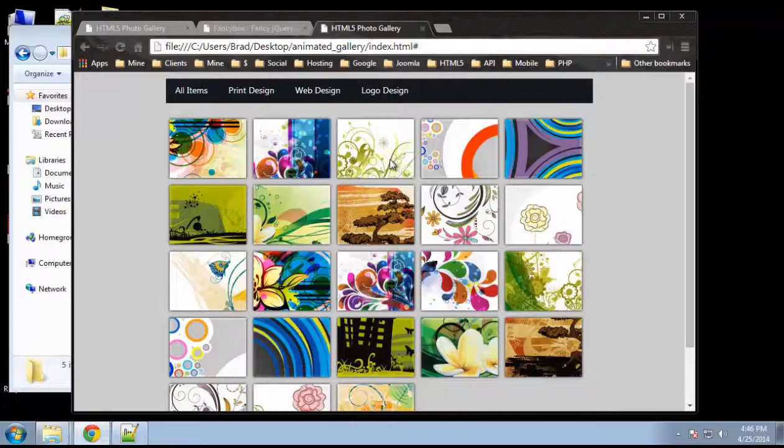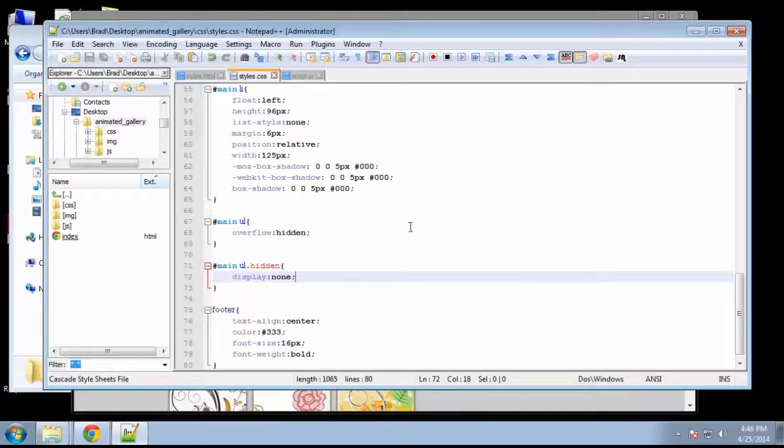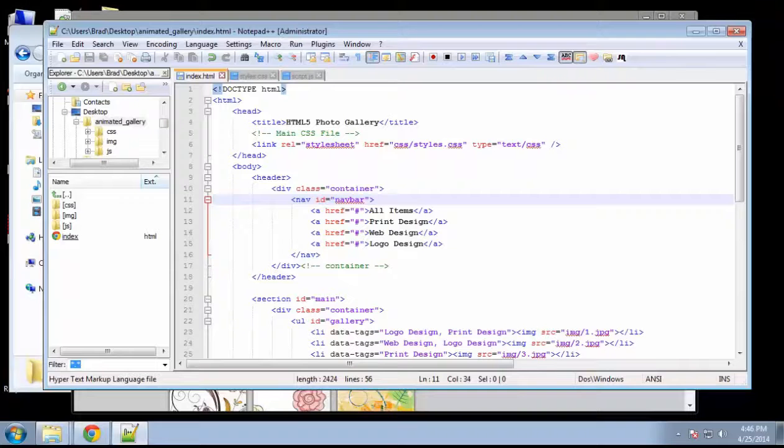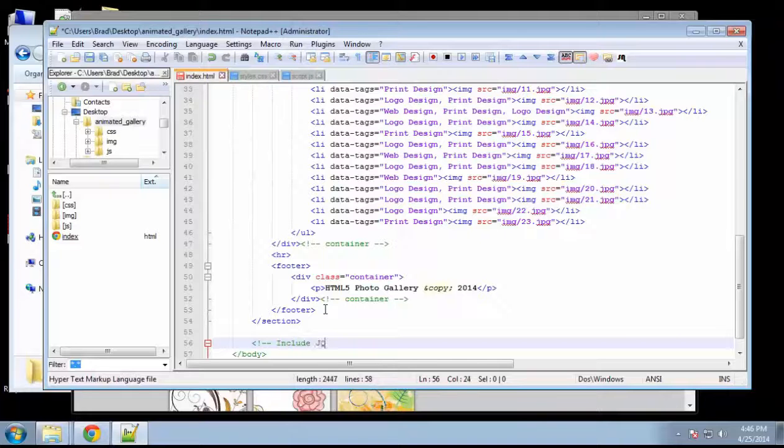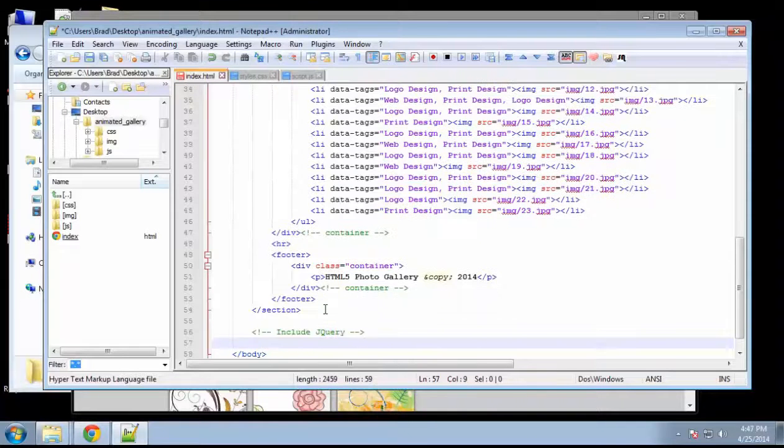Now we need to include it in our HTML document. And we're going to put our JavaScript files in the footer section, and it just works better that way, the way this application runs. So we'll say include jQuery, script src equals js/jQuery.js.